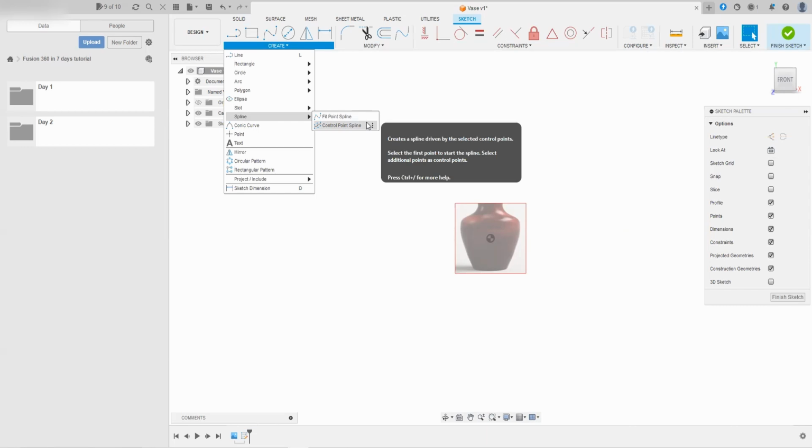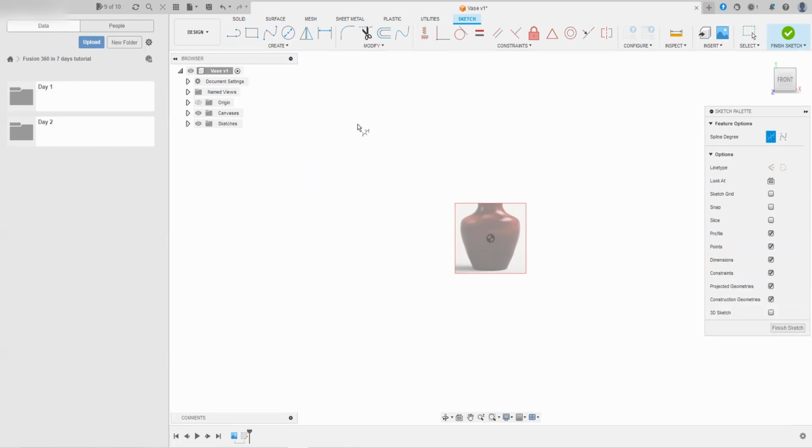In a control point spline, the curve does not pass directly through the points. Rather, the points act as handles to control the line that's passing near it. This allows for more subtle and smooth shape manipulation. This will be very useful in our case, since we will be roughly sketching the contour of the vase and then manipulating the smooth curve by moving the control points in order to get the desired shape. So let's go ahead and choose the control point spline command.